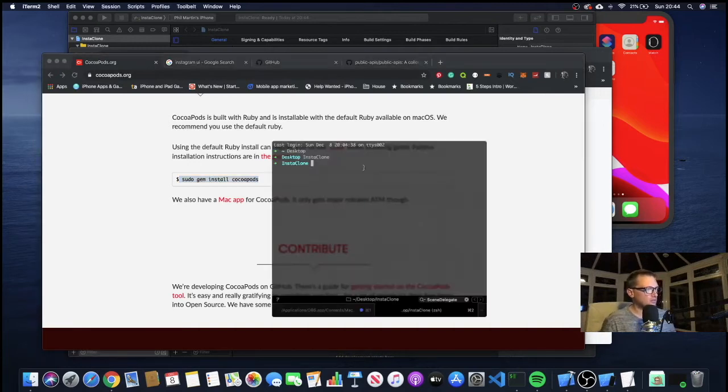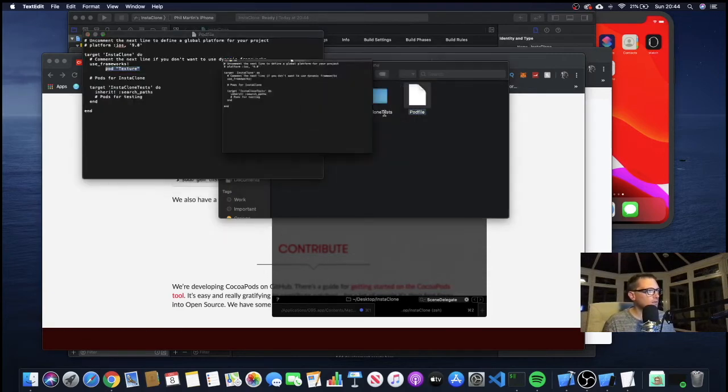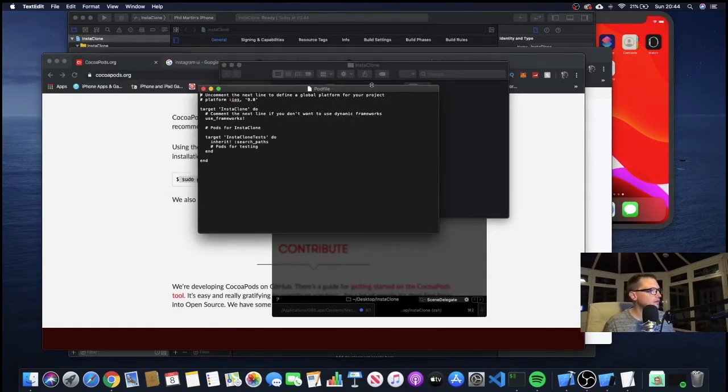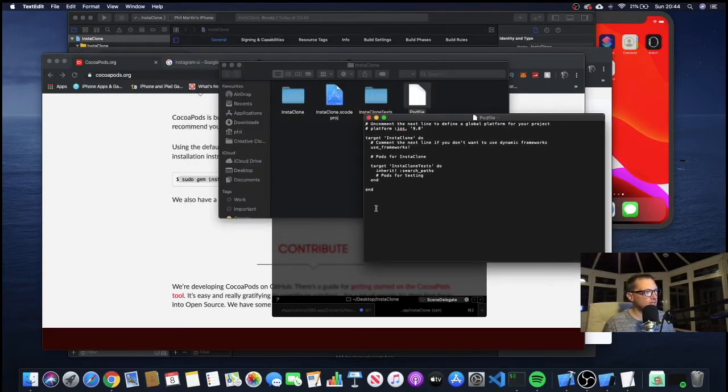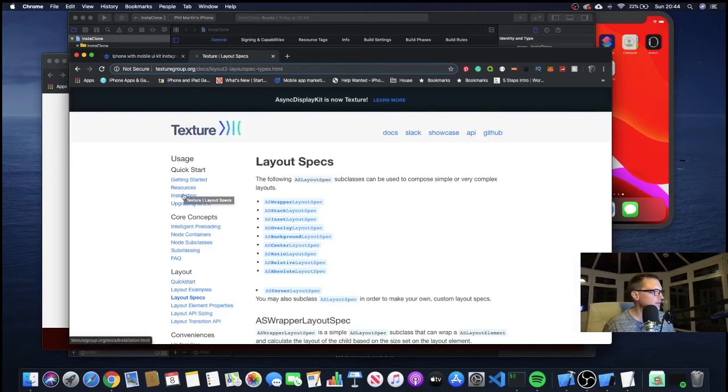So heading back to the terminal, I'm going to now run the command pod init, and that'll create a pod file in our InstaClone directory. So that's that done, and then if I do open like that, then open this file, it would have generated this file here.